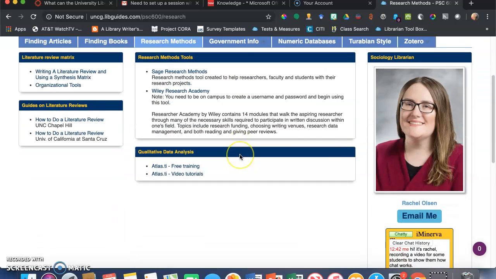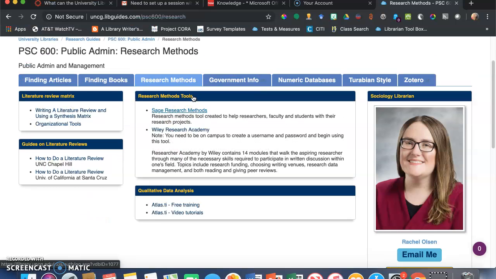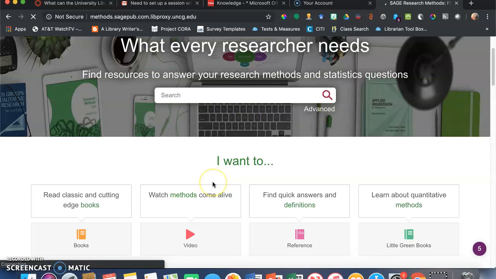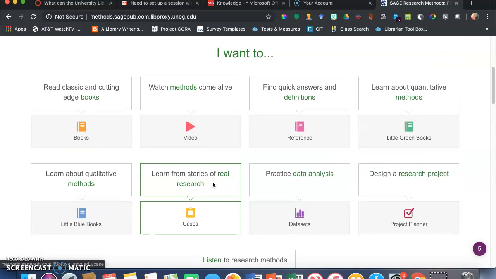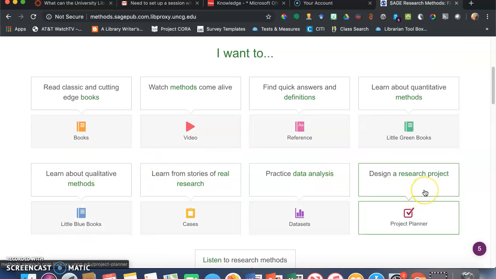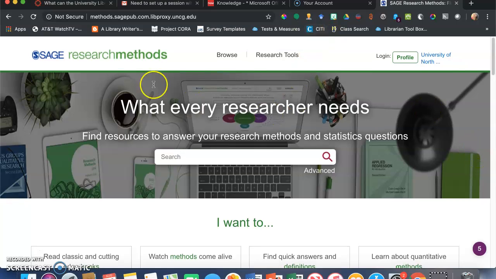The Research Methods tab has some kind of interesting trainings and tips from different institutions. Sage Research Methods is a really neat sort of database that you can use. I like it because it's got lots of cool features. I'll show you once it pulls up. So you could potentially look at different methodologies, you could practice with some things. They have a project planning tool that will help you design a research project, which I think is kind of neat. Lots of different things.